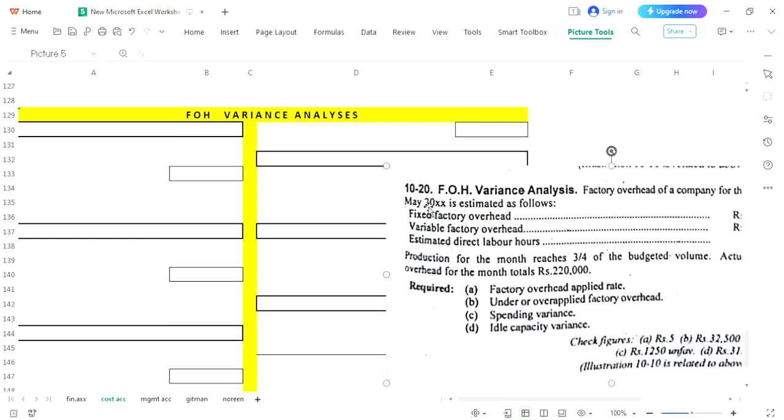The number is 10.20. The chapter is factory overhead variance, which we are doing over here, and as usual you can see that our format has not been changed. In a similar way we will be doing every step the same as we have already done in the previous three questions.